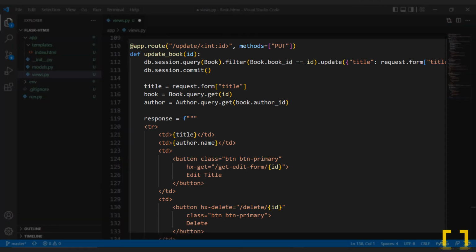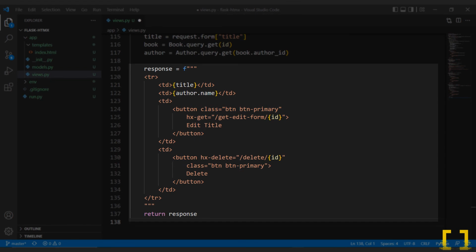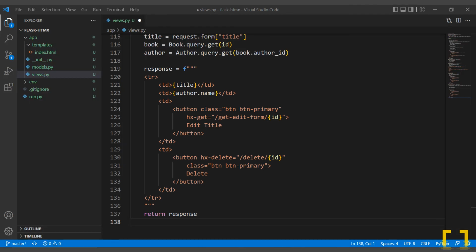The update book function that is bound to the update route will update the book title based on the ID supplied to it as a query parameter. When the update is complete, the method returns an HTML table row with the updated book title. At this point, our app is ready to be tested. So just save the file and open terminal.